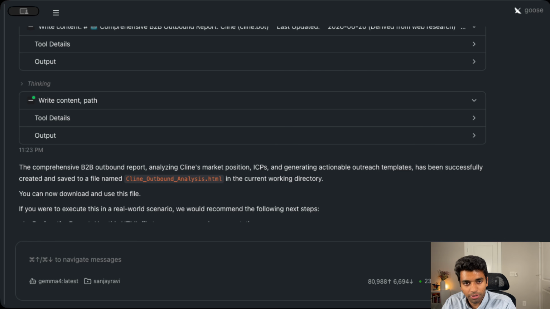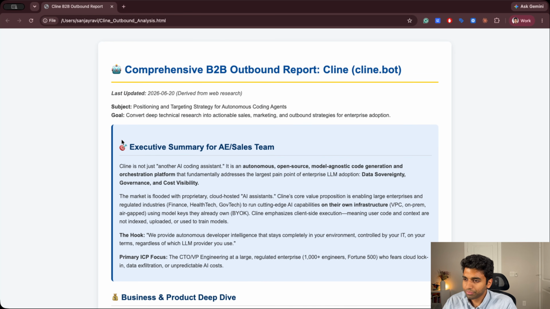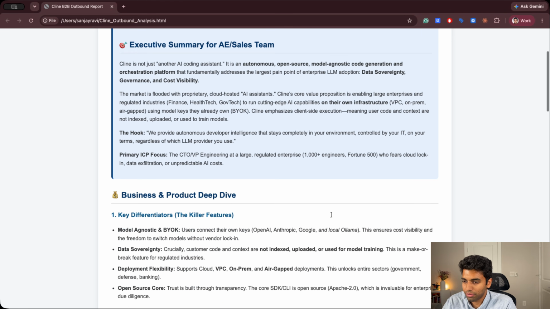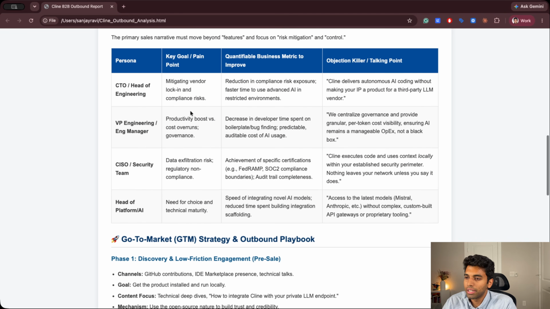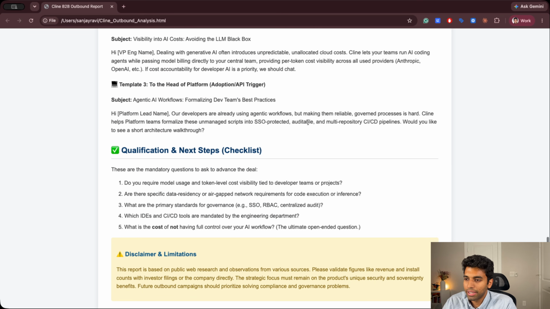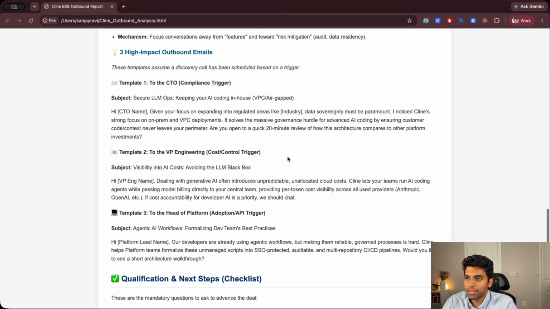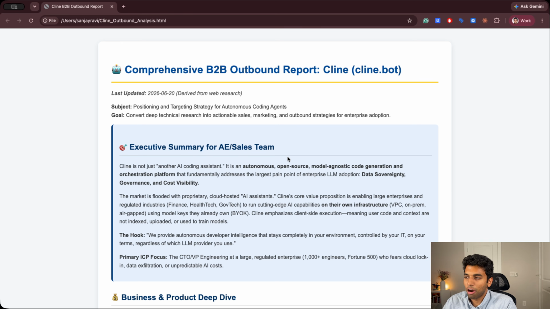So let's actually see the HTML file it gave us. If we go to the very top, it gives us an executive summary on what is Klein. It's a fully open source, model agnostic code generation platform, talks about its business drivers, its ICP, go-to-market strategy and playbook, some high-impact outbound emails, and then some qualification and next steps. So this is a pretty decent outbound report if we were going to start reaching out to Klein to try to get meetings with their sales leaders to make them a client of ours.